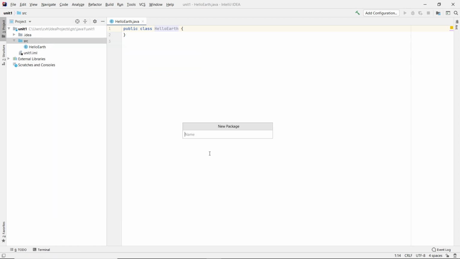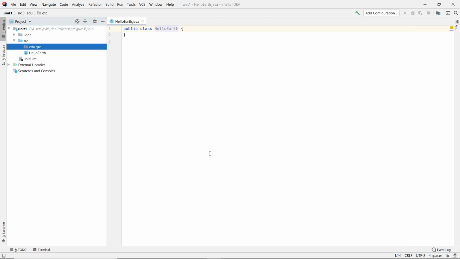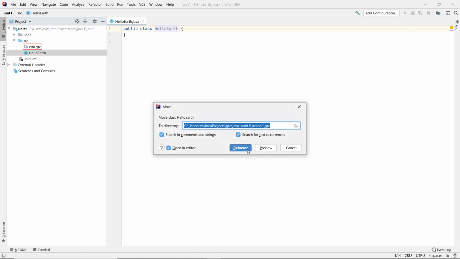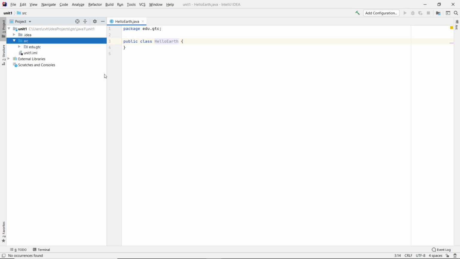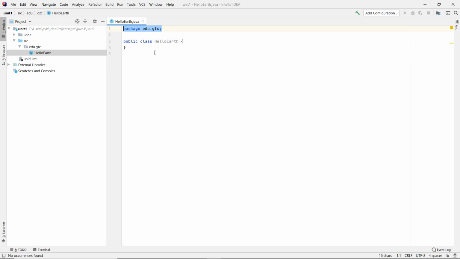So maybe something like edu.gtc, that's my package name. Again, each dot represents a directory. So then I can put my file inside here. Just click and drag, drop it in there, and just say refactor. And you see that now my file is inside here. And you see a package line up there saying it's inside this edu.gtc package.